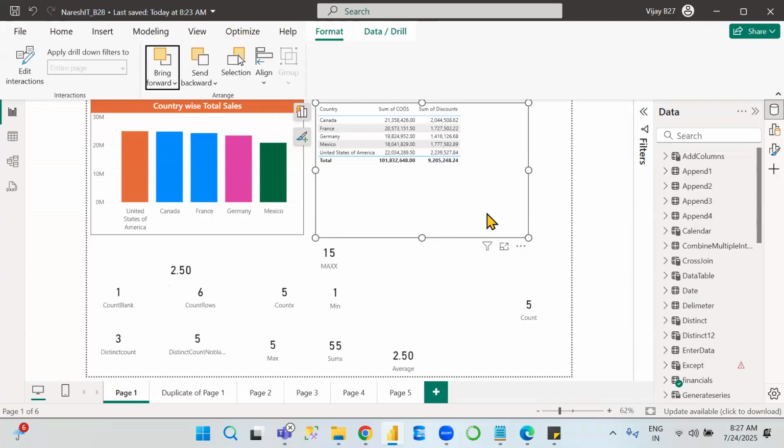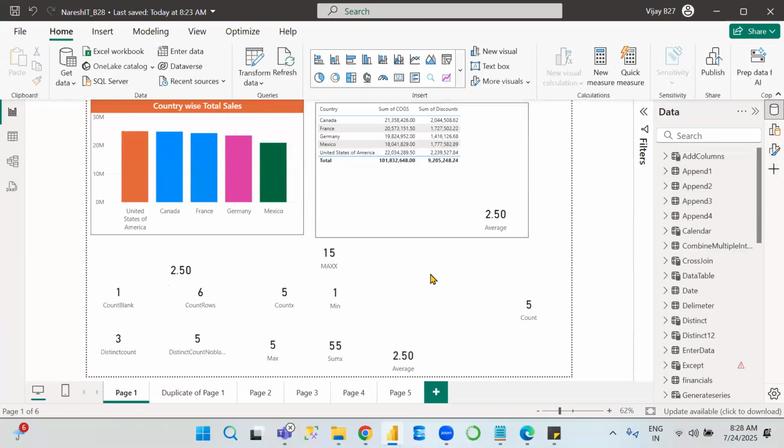Suppose you want to send any of the objects to the back: select that particular visual and click on send to back. Then whatever visuals were at the back will always come to the front. See here, previously this was at the back of that one. Now, by operating bring forward or send backward, the remaining visuals come to the front. Do you understand what I'm explaining here? Very, very important in some visualizations.